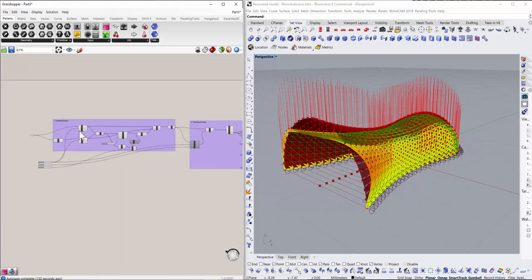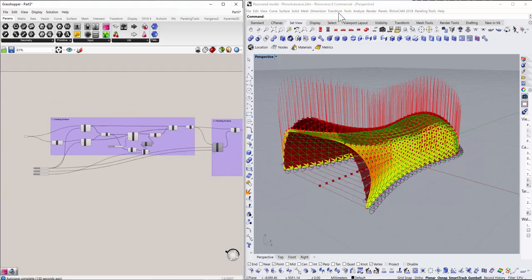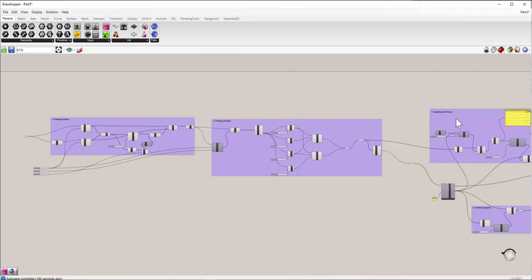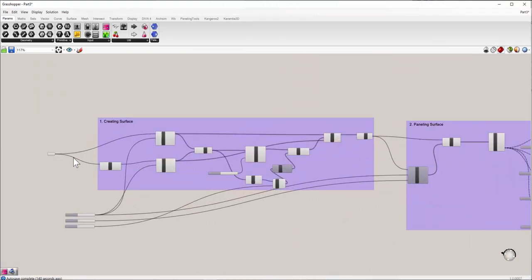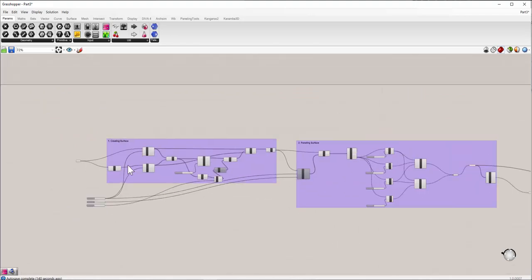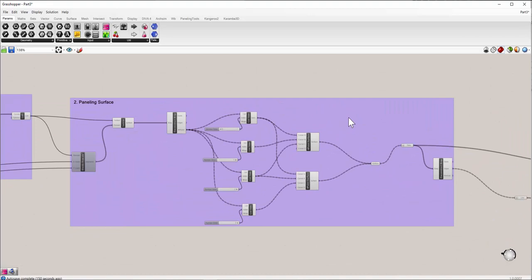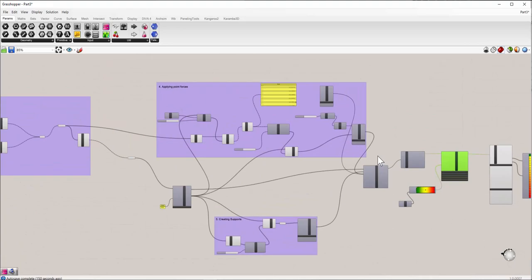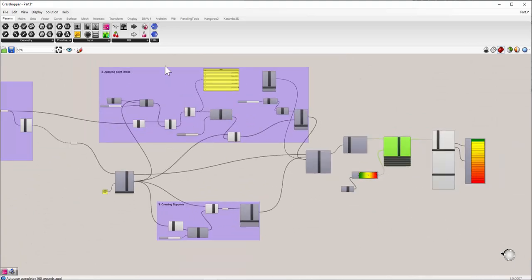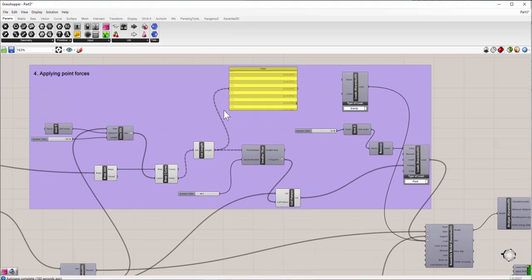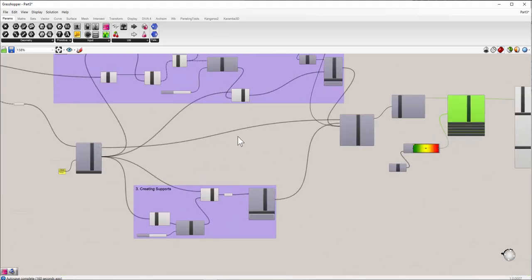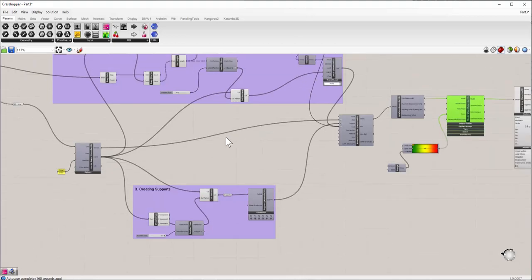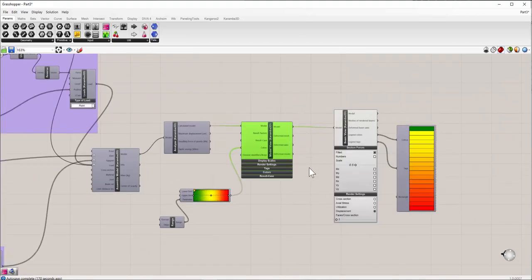Again, I will go through all the parts so that you can even take a screenshot quickly of that. So I'll zoom in this part: first creating surface, then paneling the surface, then applying point forces, creating supports, and generating the final result.